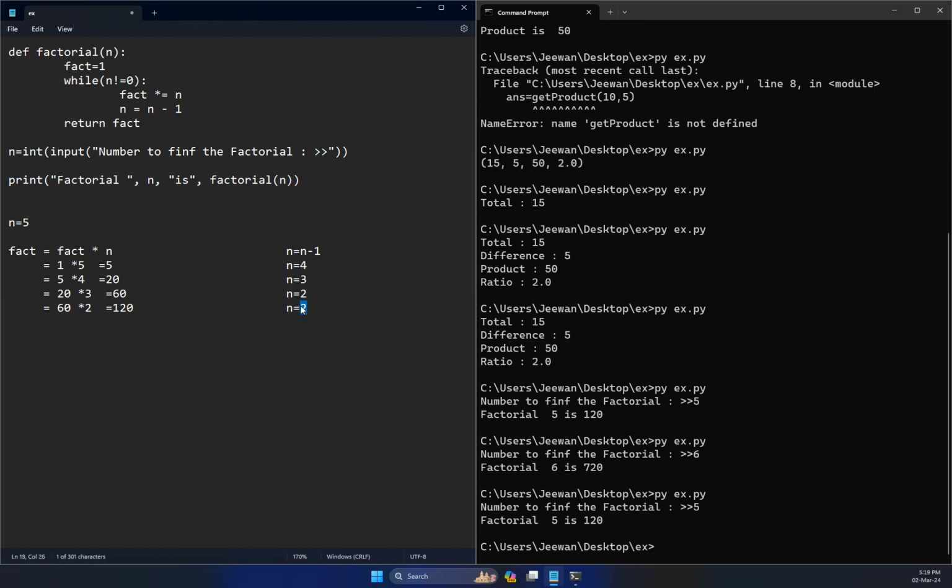Now n equals n minus 1, that is 1. The factorial value is 120, n value is 1. Now n becomes 0. When n becomes 0, the while loop breaks. The while loop stops. That's how you get the answer. Is that clear? Yes, sir. Thank you.